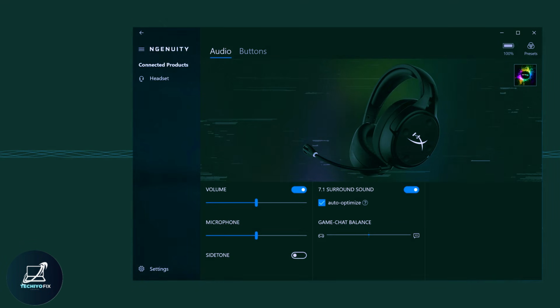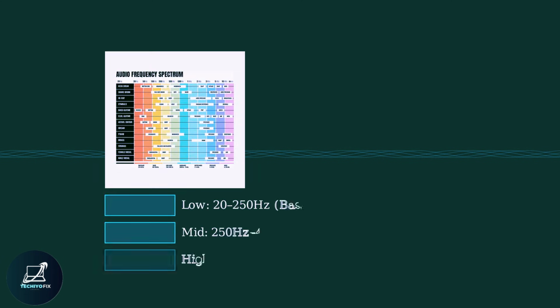To customize your EQ settings, use the NGENUITY software to adjust the 10 frequency bands. Understand that low frequencies, 20 to 250 Hz, control bass, mid frequencies, 250 Hz to 4 kHz, handle mids, and high frequencies, 4 kHz to 20 kHz, manage treble.